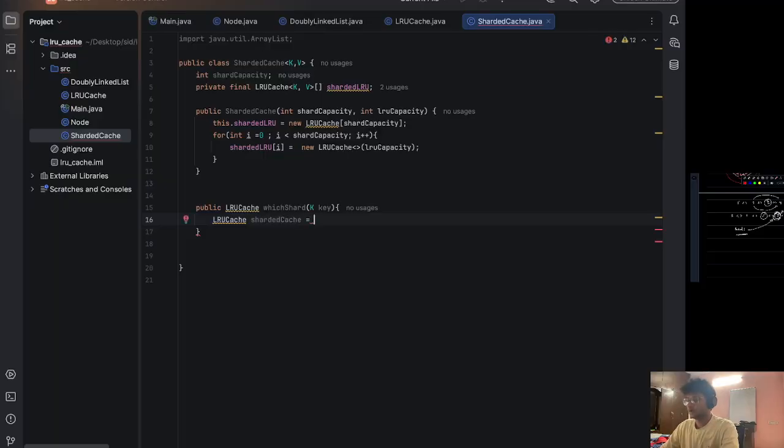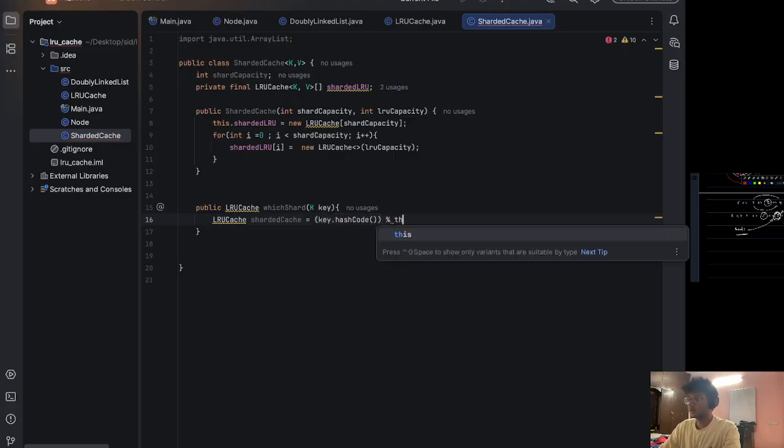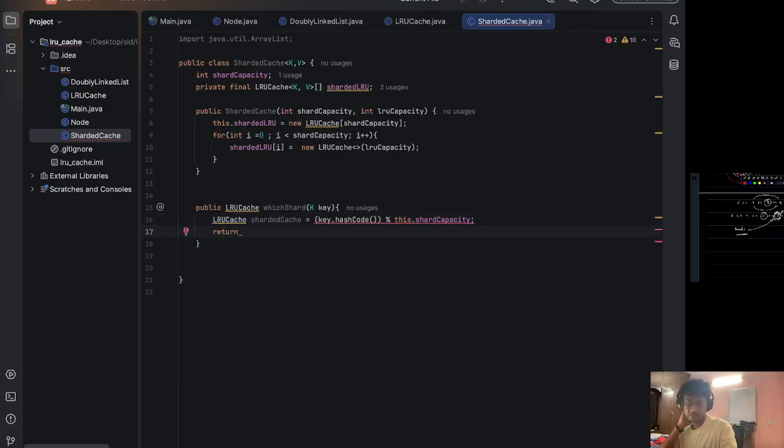we need to mod it. So we're going to take the hash. For simplicity, I'm just going to take a simple hash function, mod this dot shard capacity. So this will give you the n number of shards. Actually, this will give you which particular index it is in. It'll give you the number. So int index will give you the number of which shard it is in. Because capacity, let's say, is 5.